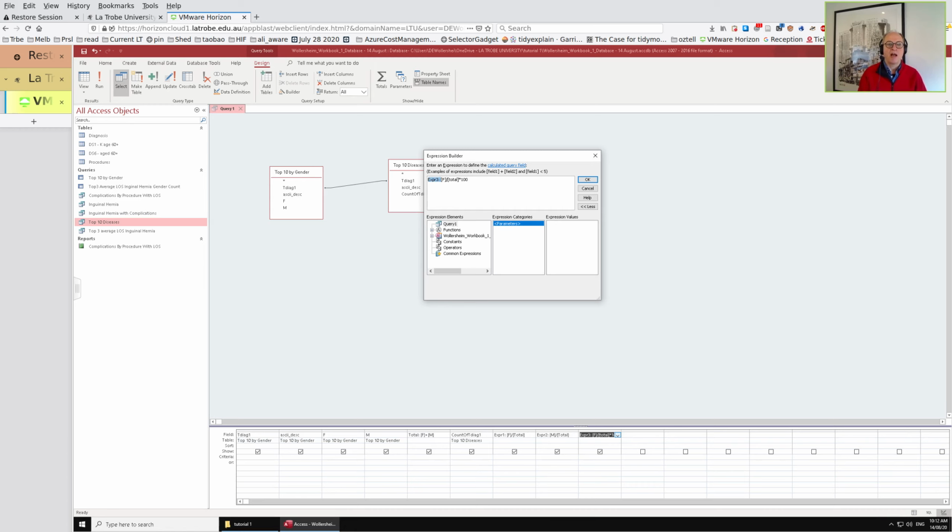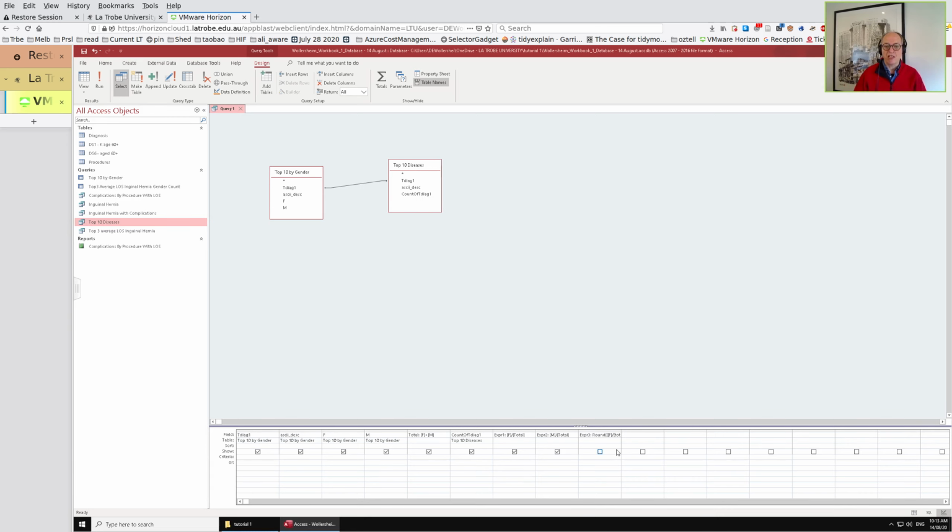And we want to round F divided by total. So we want to round it with maybe 1 decimal place. 0 decimal, 1 decimal place. Great. So that's a way to calculate the percentage by yourself. But I think we can do much better than that.